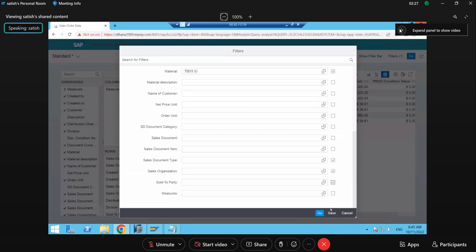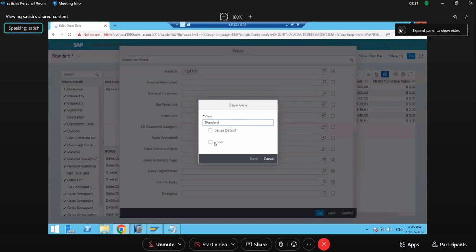Click on save. It will ask set as default or set as public. Public means it is accessible for everyone. Whoever accesses this app can see this filter bar. Set as default means only for you, guys. This is only for you. I'm just setting it as default.